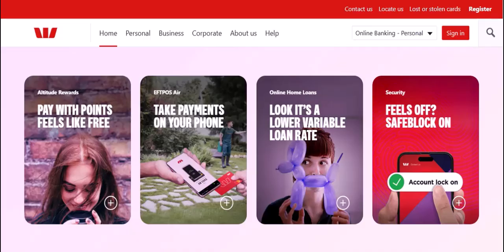But what if I told you it's actually a straightforward process that you can complete in just a few minutes from the comfort of your home? Today, we're going to walk through exactly how to transfer money from your Westpac account to another bank account, step by step. We'll cover everything from logging into your online banking to confirming your transfer, ensuring you feel confident and secure throughout the entire process.